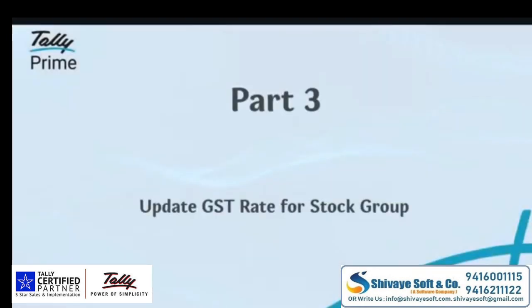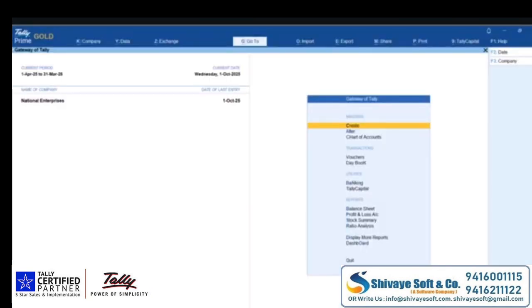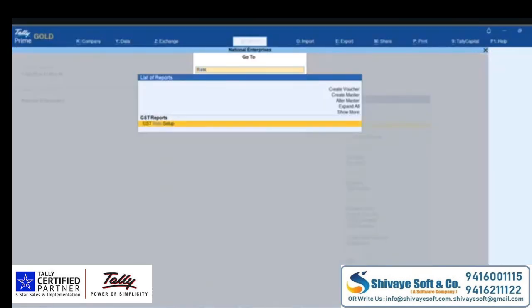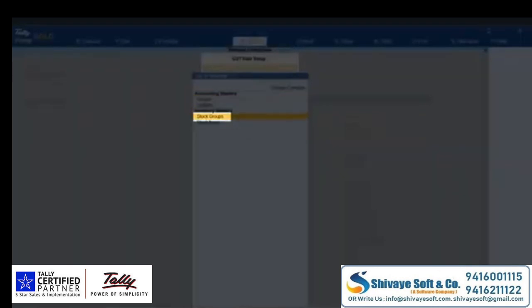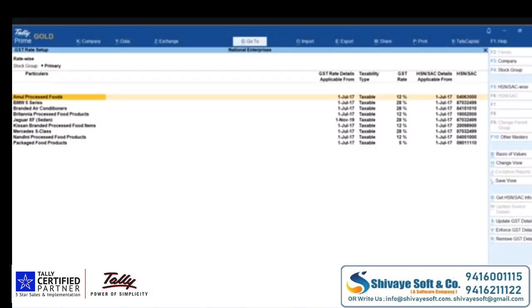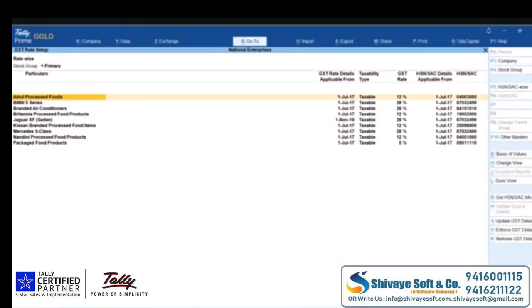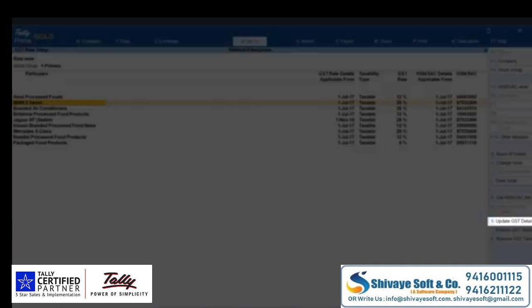You can also update the GST details at the stock group level to change the tax rate of all stock items under that group. This way you can update multiple stock items instantly. Open the GST rate setup for stock groups. You can see the tax rate of each group in the GST rate column. To update the stock details of a group, place the cursor on the group and press Alt-S or click Update GST Details.